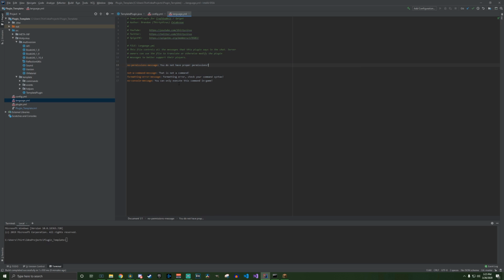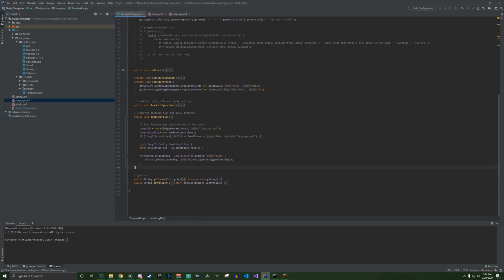This is useful if you want your plugin to be multi-language. You can use this interface to make your plugin translatable for any language, which is a highly requested feature of some of my plugins, which is why I added this. The way it works is phrases.put, and then you put the string, and then you put langFileConfig.getString, and then there you go. So yeah, it's very nice.